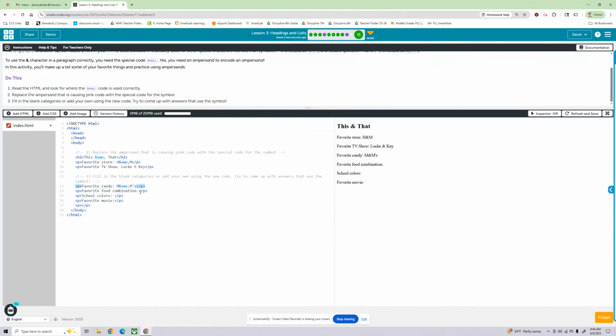On line 13, favorite food combination. Say like ham and cheese. And again, right, oh, we've got to fix this up on line 10. Let's go ahead and do that. And fix our code that we started here. Sorry, I'm going to take a sip of water. And then school colors. School colors for the school where I teach are black and gold.